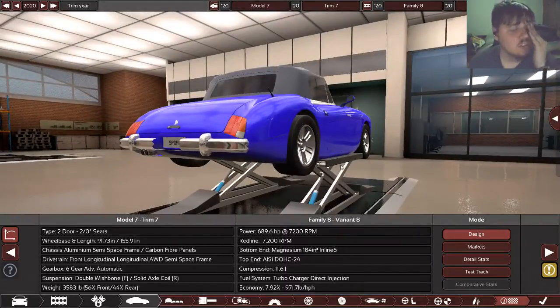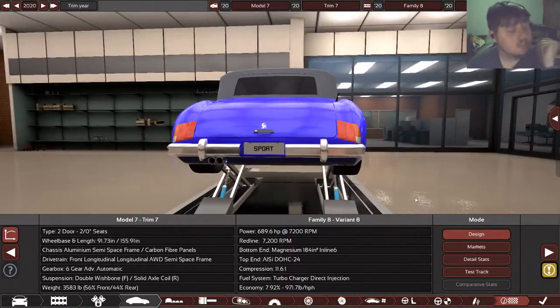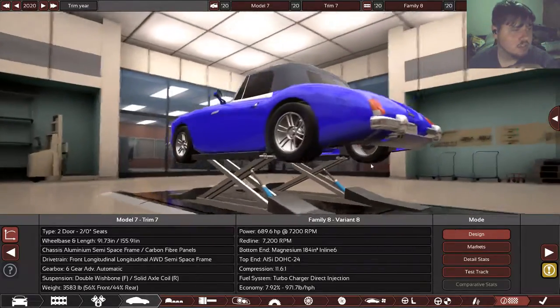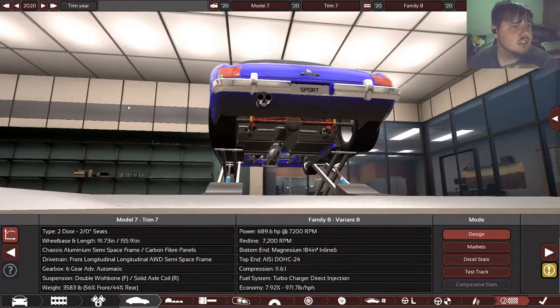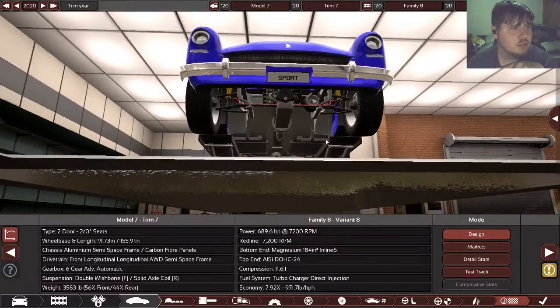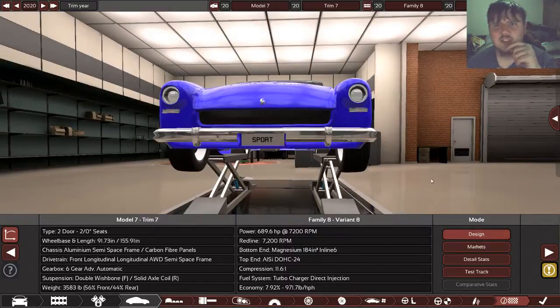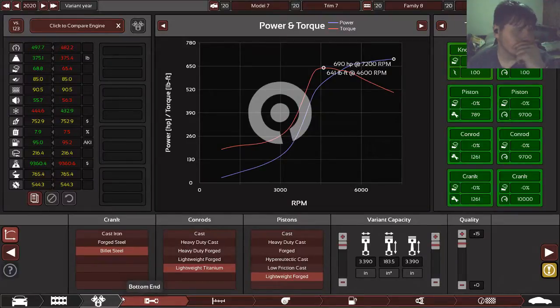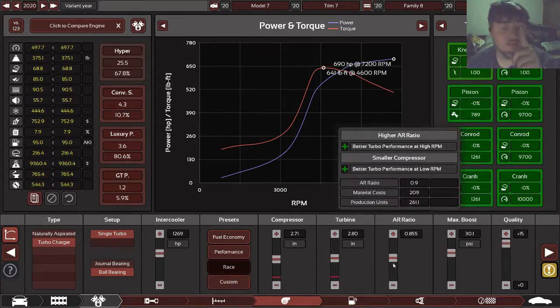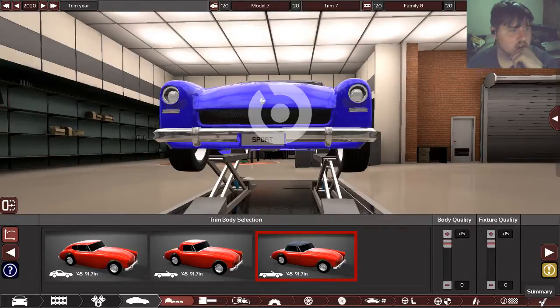689.6 horsepower at 7,200 RPM, inline 6. I didn't change the piston nor the bore size. So it is a 2JZ motor, single turbocharged with a Precision 6872 turbo, if I remember right. I remember that's what we put into it. $68.70.